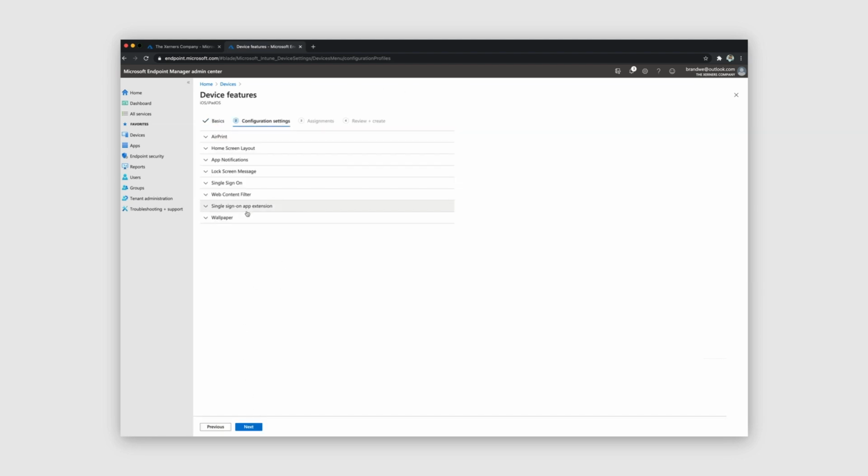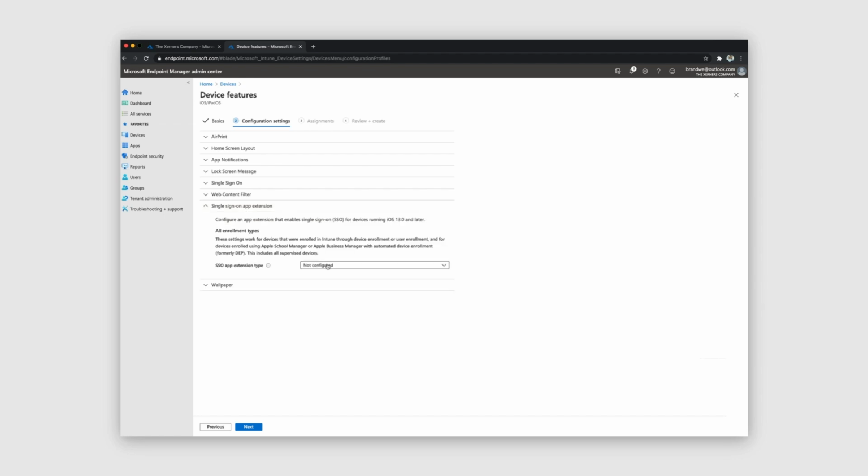And you see here we've added a new pull down called Single Sign-On App Extension. Now, if you use Endpoint Manager, you might have other SSO extensions that support the Apple standard that you'll want to turn on. So we have the ability to do that here. What you'll want to select though is Microsoft Azure Active Directory. That is our SSO extension.